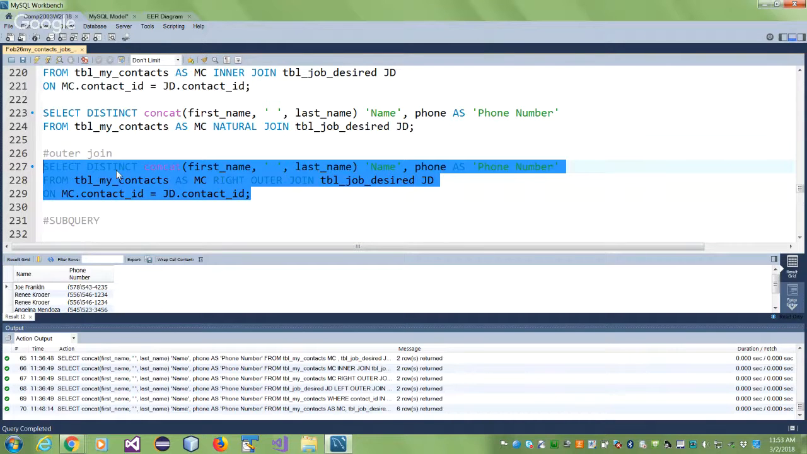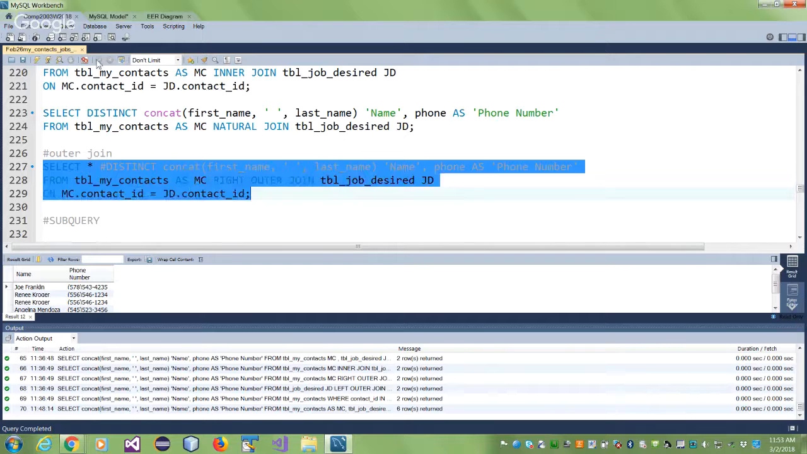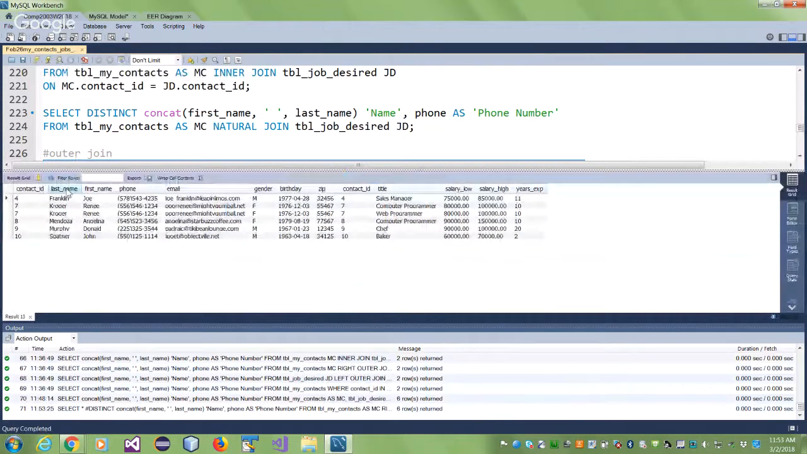Instead of this, I'll just give a star for a minute, just because outer joins are a little tough. So I've connected it. So I'll only run this one. So everybody will find a partner. Why? Because contact ID is a foreign key. The contact ID in the job desired is a foreign key. It cannot exist if it is not in my contacts. It can only exist if it is.